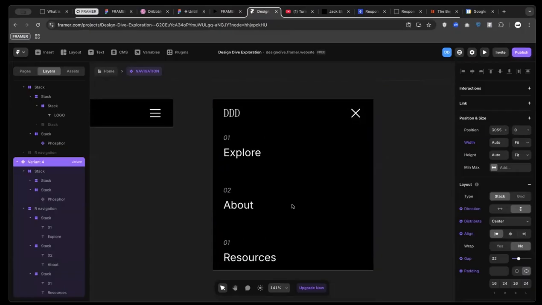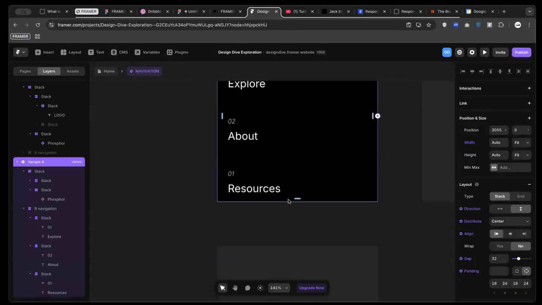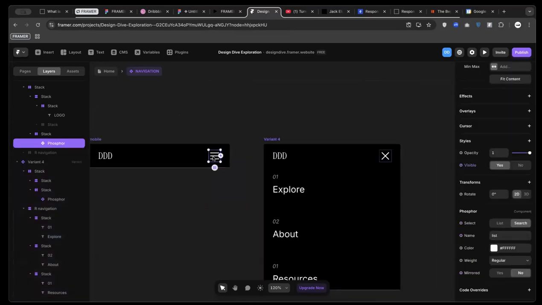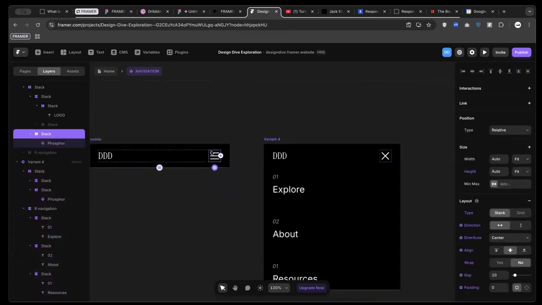What else again? We can increase the space actually. So, first of all, let's add the interaction. To add an interaction, select the particular stack or the frame.